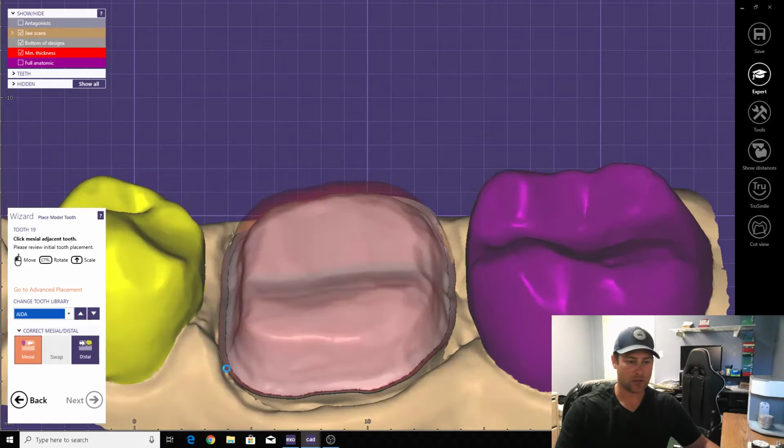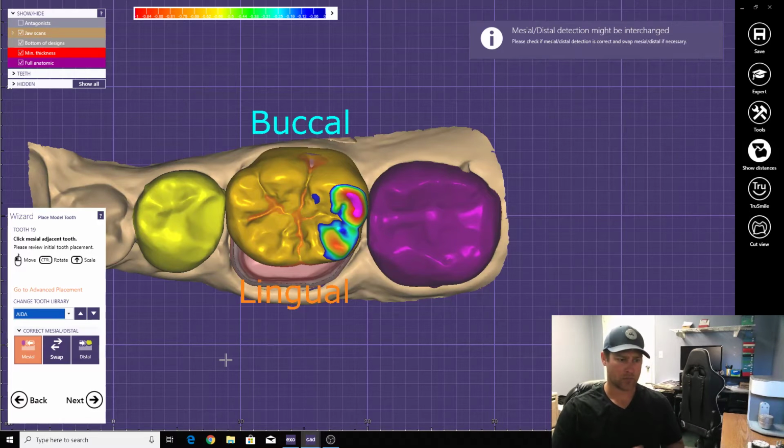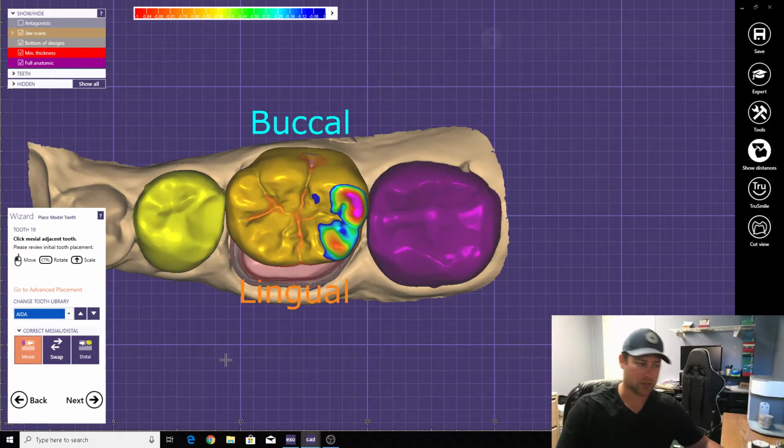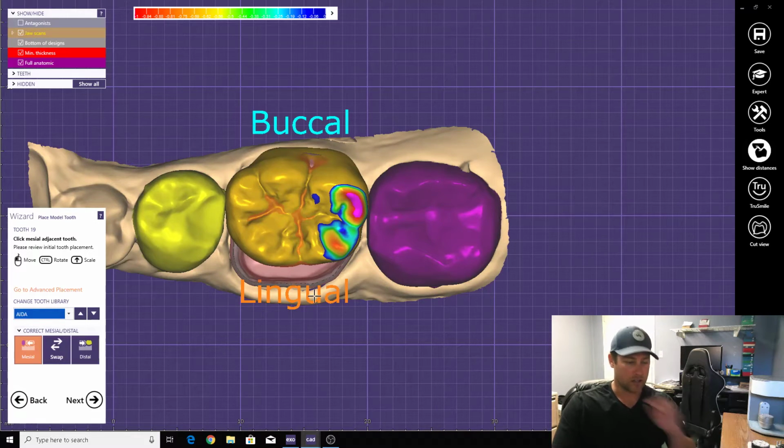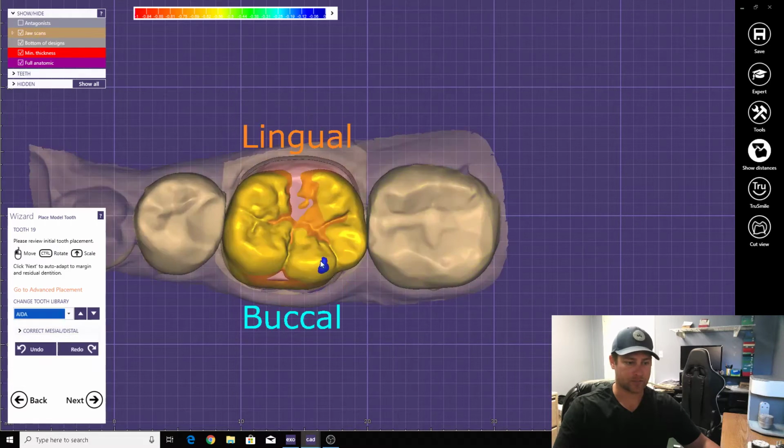When it comes to the tooth library, I kind of stick with one that I know each point on the tooth that pushes and pulls and adds and subtracts a certain way. Kind of just makes things easier. If something comes out like this, just hit the swap button, swap things around.